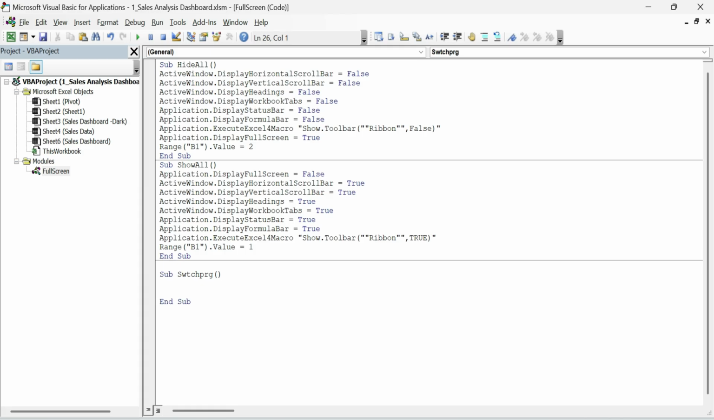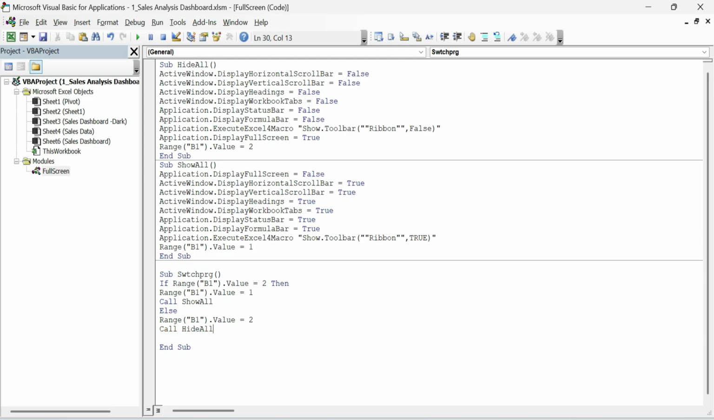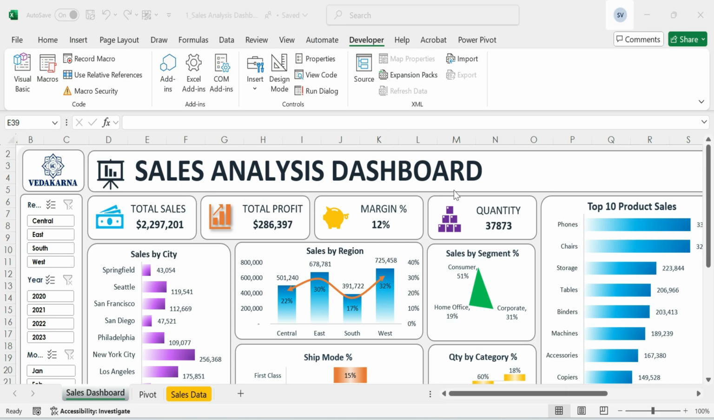Sub switch_view. If Range("B1").Value = 2 Then Range("B1").Value = 1, Call show_all. Else Range("B1").Value = 2, Call hide_all. End If. End Sub. That's it. Your macro is ready. Save the file once, then go back to Excel.